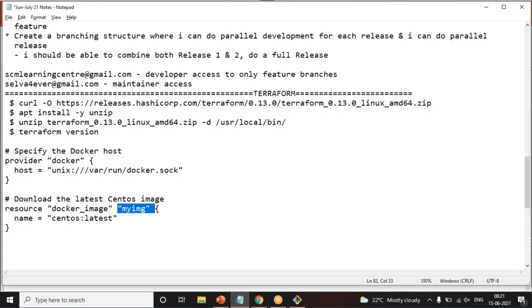So what we are doing here is trying to download an image. If you want a container, then we should have another resource which says container. Here we are talking only about image. Now, what did we do?